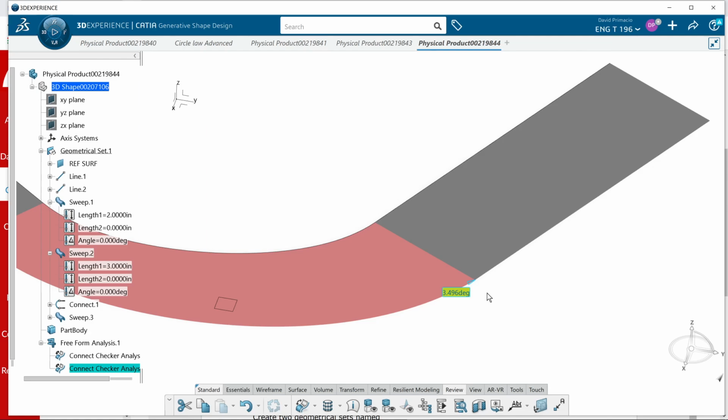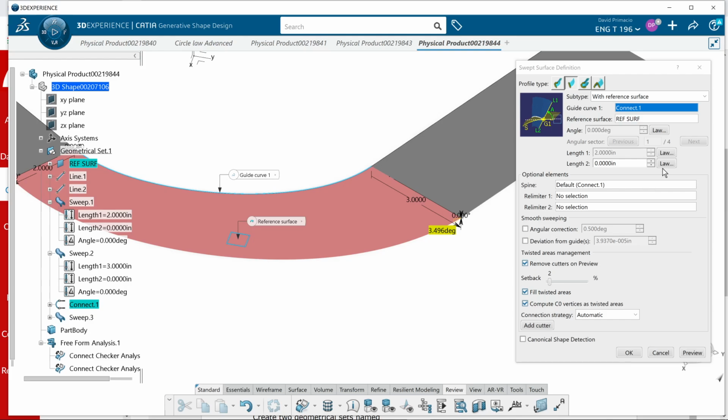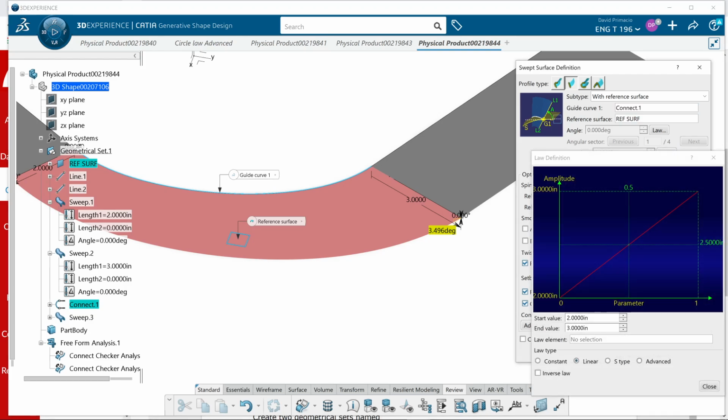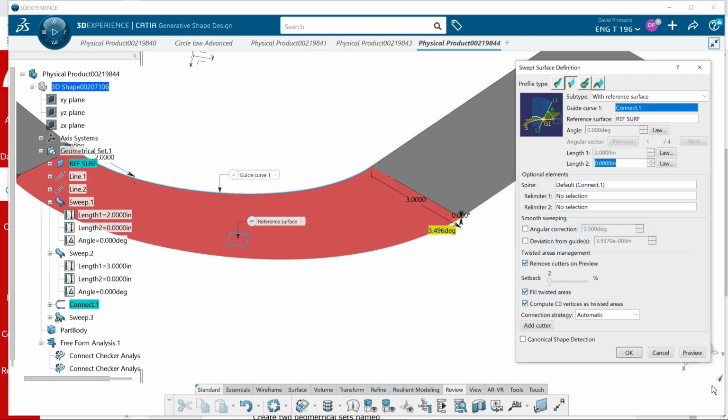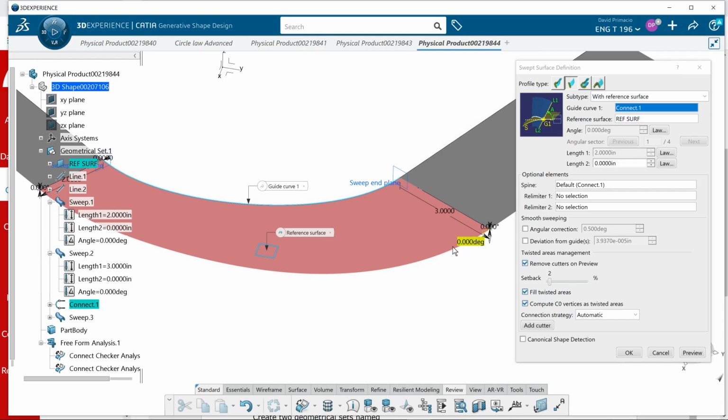So how do I fix it? Anyone? Let's type transition. Thank you, Chandler, for saying something. I go S-type, I hit close, and I hit preview. And there you have it. It's a nice 0 degree transition.